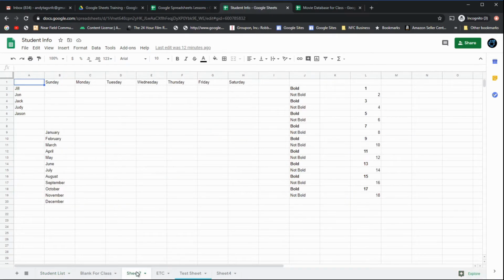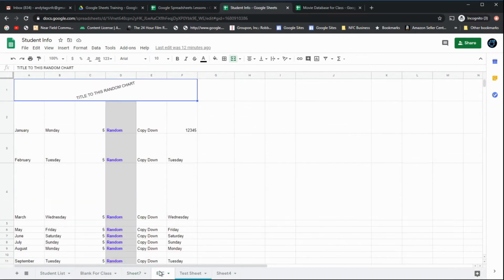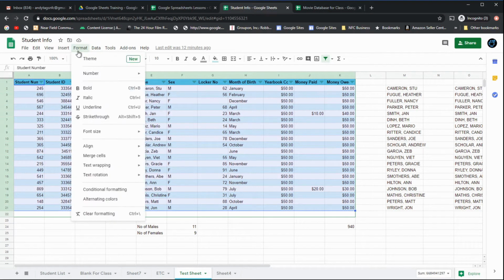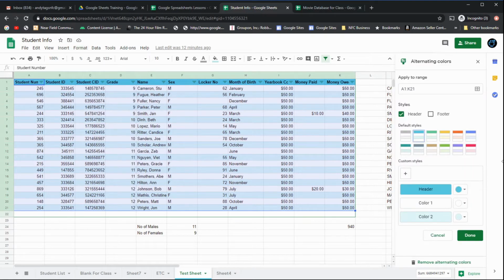Let's see. Let's go over to, I'm trying to find, I don't want to mess up something I've done. This is kind of one that's been done before, but let's highlight this. And then let's go to Format and go to Alternating Colors. Now this does have a header, so I'm going to leave header checked. It does not have a footer, so I'll leave that unchecked. And I'm going to go here, and you'll see it has the dark purple header, and then the white and light purple on the inside.